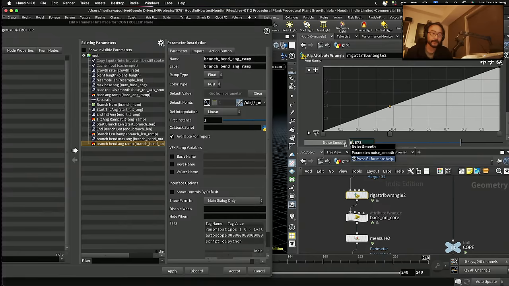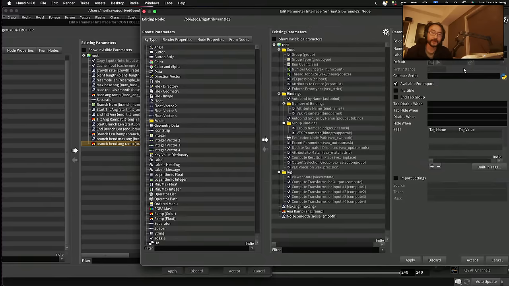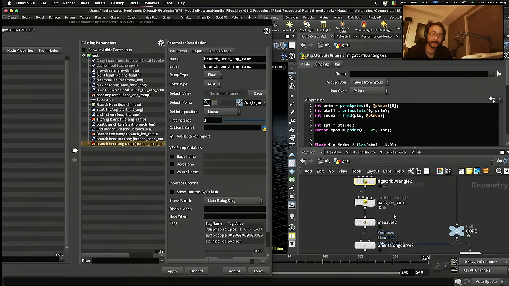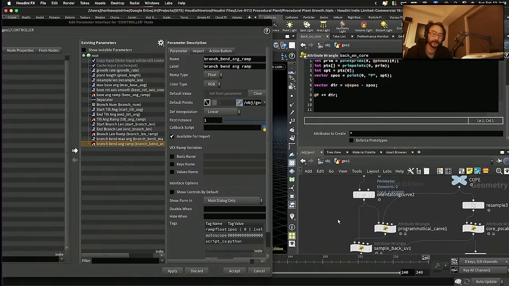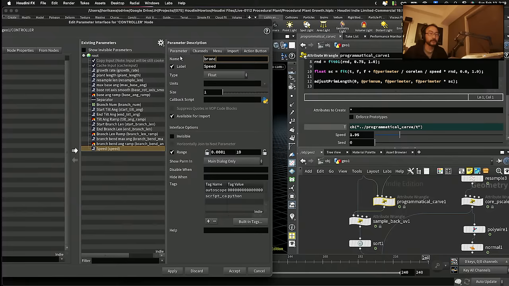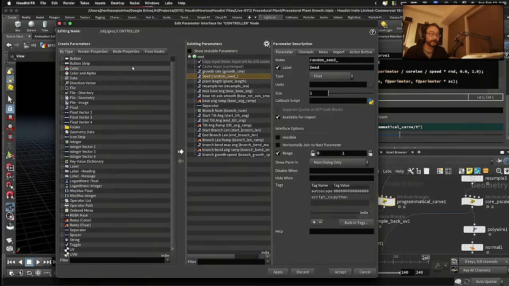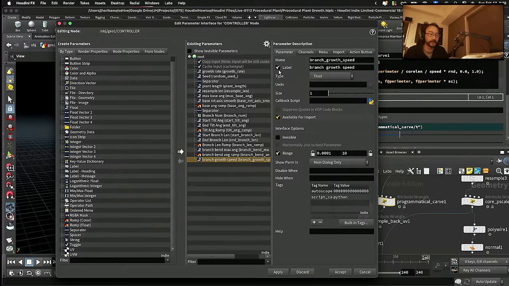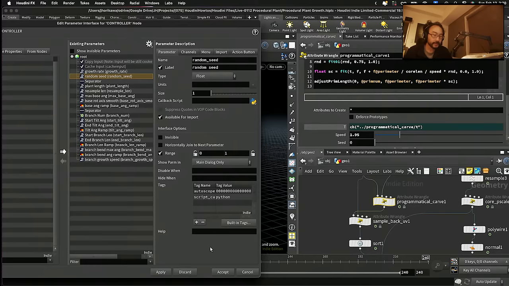Noise smooth, where does this come from? Okay, I'm not using noise for this bend, the branching bend, so I'm just gonna remove that. Okay, this one, no parameters, chromatical curve. Okay, so this is important, branch growth speed. This is the random seed. Random seed could be globally usable, so maybe I will just bring it to the top. Make another separator. Okay. What else?